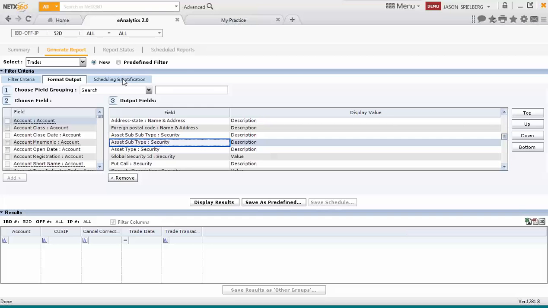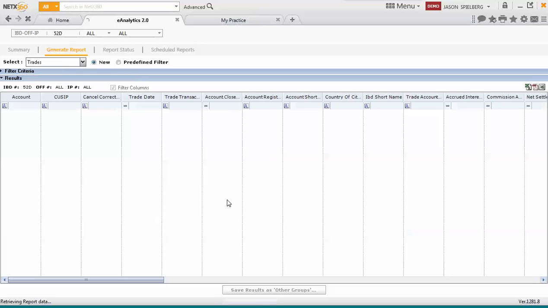I also have that scheduling and notification option, but I'm going to come in here, click on display results, and hopefully we'll see all of our solicited trades for the last quarter.